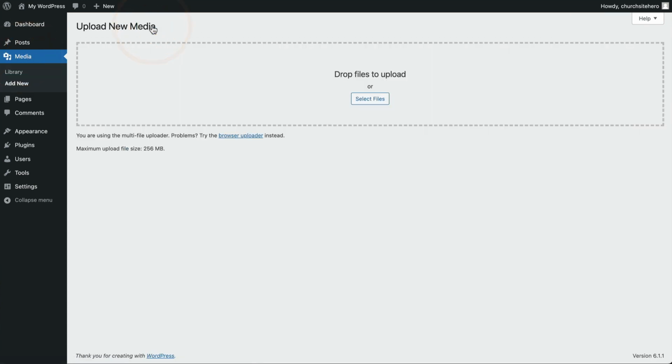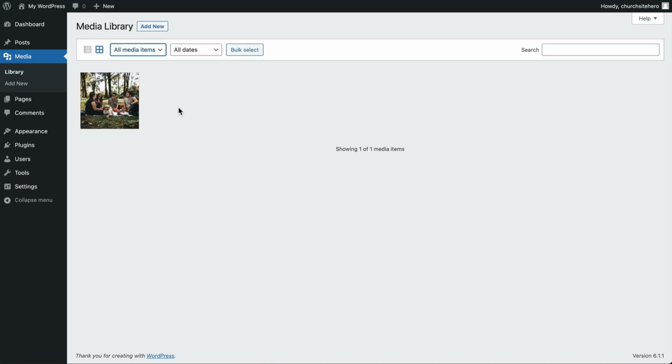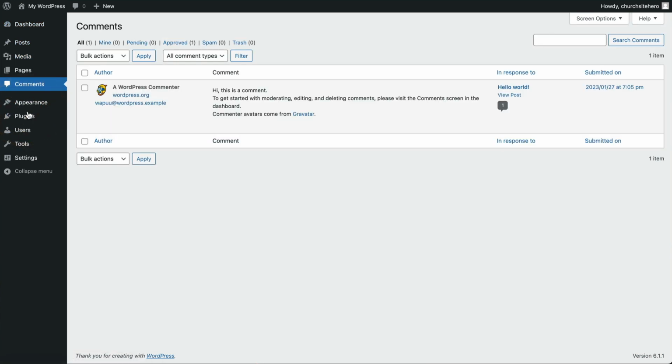You can add new media from here either by selecting files from your computer or just dragging it over from a folder. WordPress does support common image types, common audio types, and video types. So that's media. We had pages. Comments. If you have comments enabled on any pages or posts, these comments can be managed from this one central location.